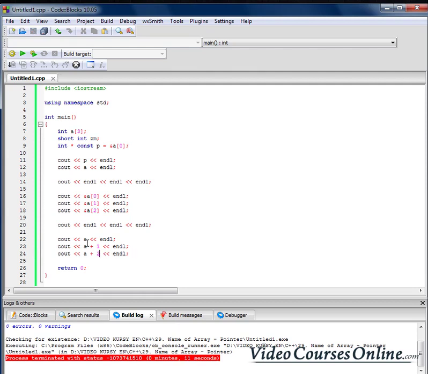Okay. Because pointers are intelligent, right? They know what they are pointing to, because it's set here. So they know that if they meet something like +1, they have to jump by 4 bytes when it's integer. Okay.